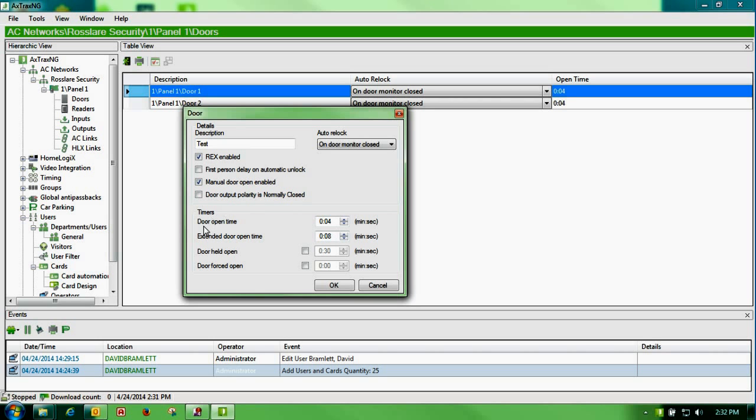Timers: door open time is standard door unlock, mag lock, strike, unlocked is 4 seconds. You can take that up to whatever time frame you need, up to 9 minutes and 59 seconds. Same with extended door time. Extended door time would be for handicapped or for the elderly, as we talked about earlier.